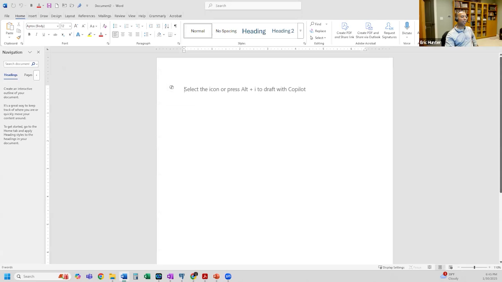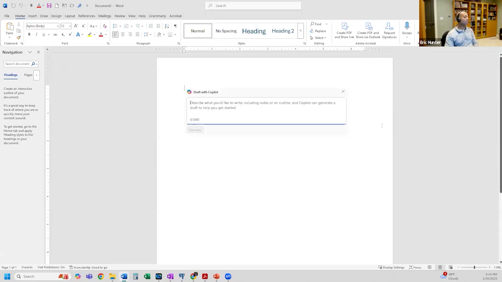New blank document. Let's say someone wants you to write them a letter of recommendation. Let's see, Alt I to draft with Copilot. Let's try that. Alt I. Describe what you would like to write, including notes or an outline, and Copilot can generate a draft and help you get started. So let's say, and again, we're in Microsoft Word now.